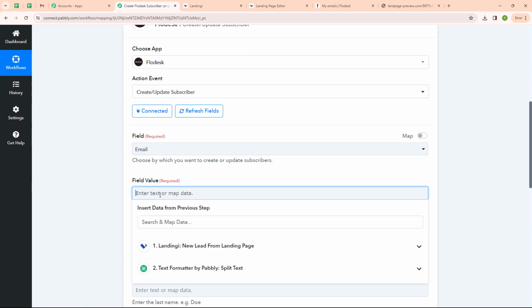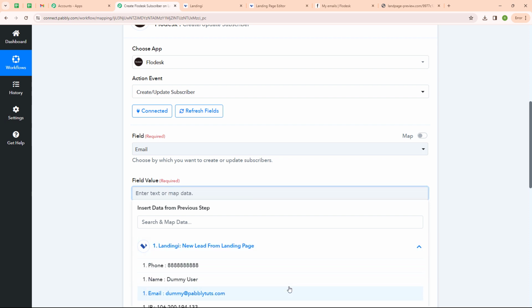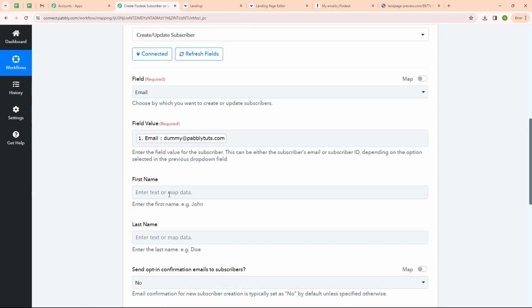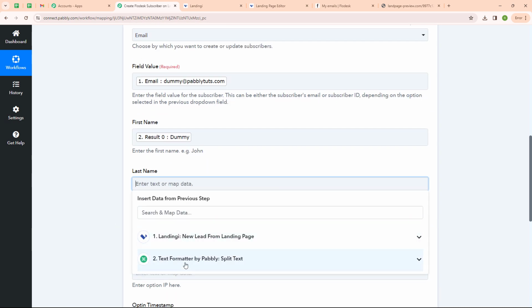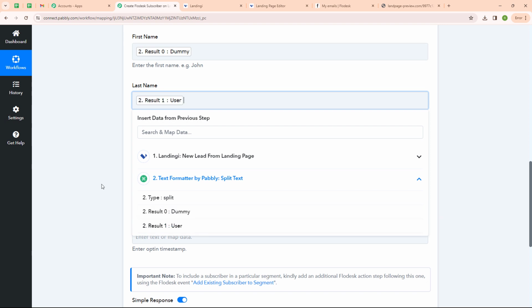It is asking me to enter the field values. So again here I'm going to map data. Here I will map the email. Moving forward, for the first name and last name, here I'm again going to map the data, but this time I will map the data from the response I've received in my text formatter. So for the first name I'm going to use dummy, and for the last name I'm going to use user.